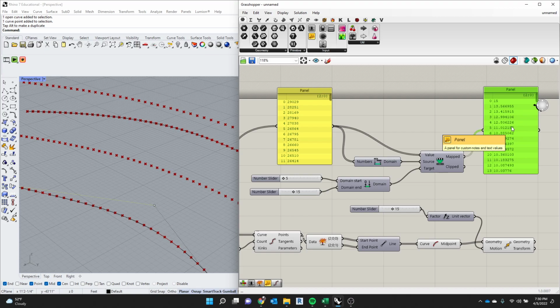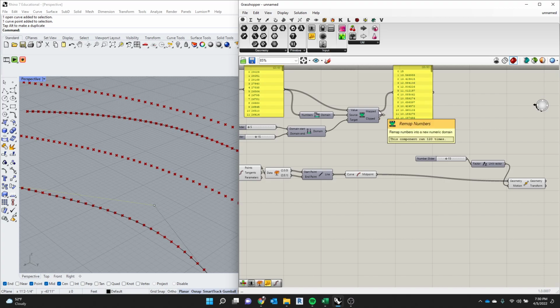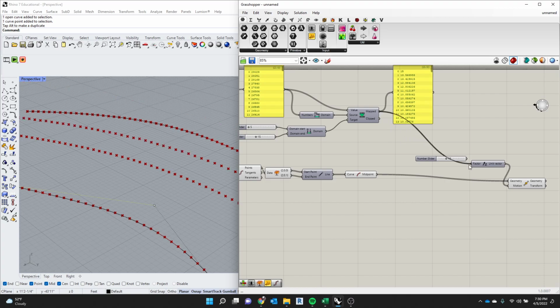So it is remapping our numbers here into a more reasonable value for our purposes. So if I wanted to adjust these points, what do I need to do with these numbers now? Plug this mapped domain, or this mapped list, not necessarily a domain, but this mapped list into the factor.